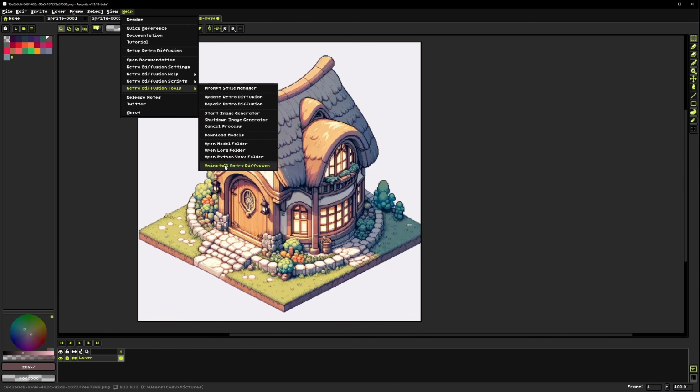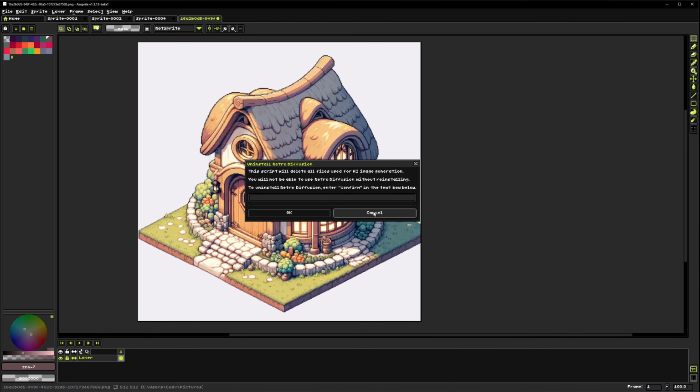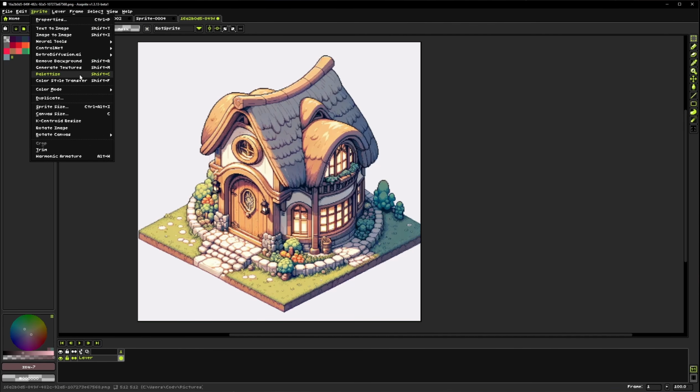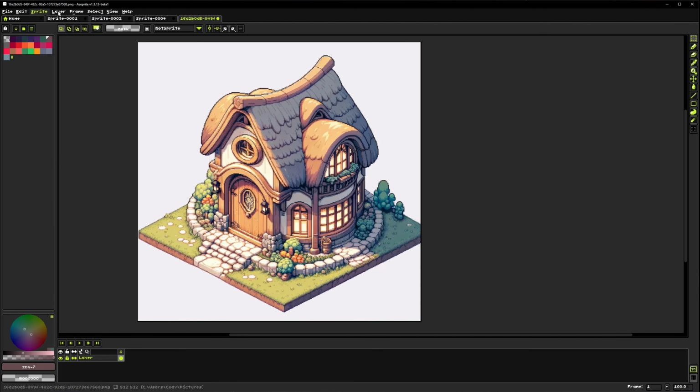And then you also have the uninstall button. Obviously, you don't want to click that unless you want to uninstall Retro Diffusion. And it will actually prompt you with, hey, are you sure you want to do that? Sometimes you need to do that in the process of fixing errors. Usually it's better to manually uninstall it. And I think with that, we've actually covered everything. So that's pretty cool.